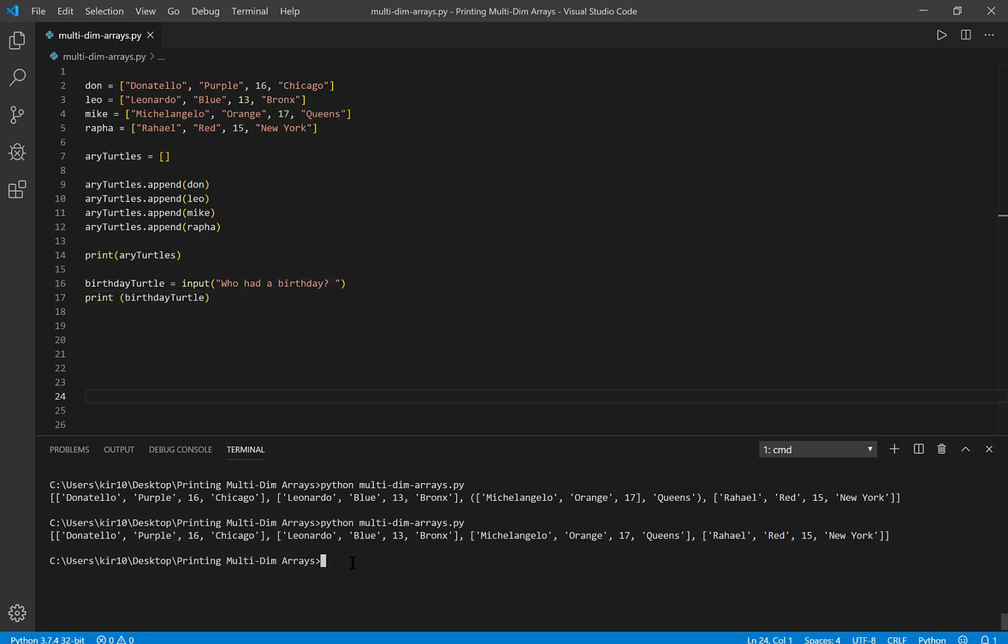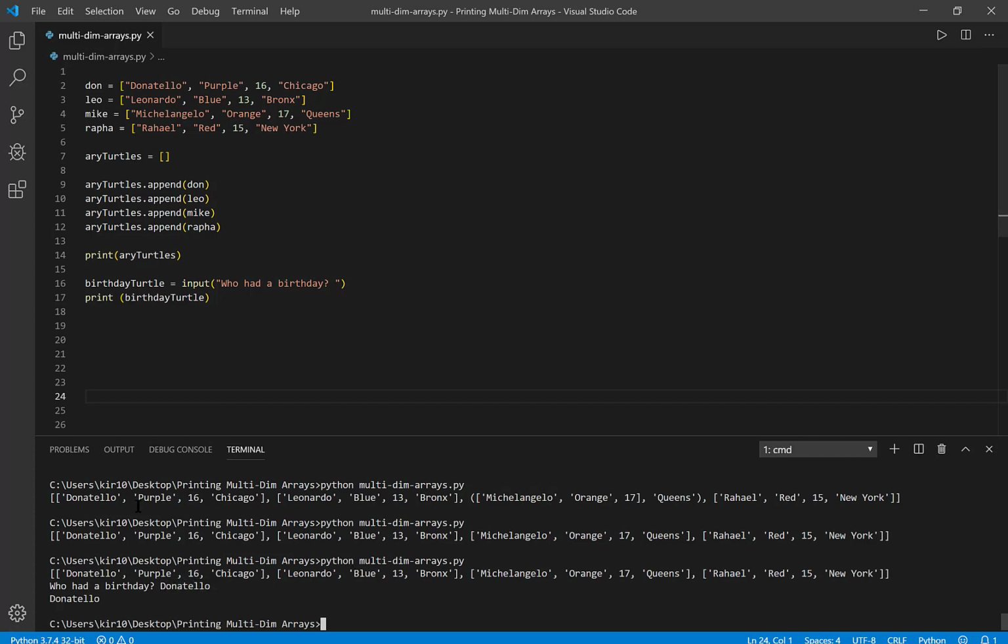Build small, print often. So now I run this, and who had a birthday? Donatello, let's say. And I printed out Donatello. So I know up to this point my code is working. So then I'll take the next step. Now that I know I have a string, birthday turtle, I have to check and find that name in each of these arrays. In other words, let's try to do that.